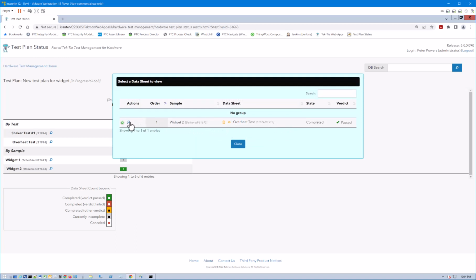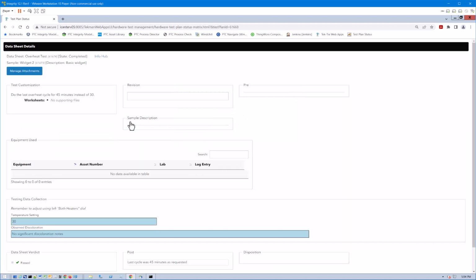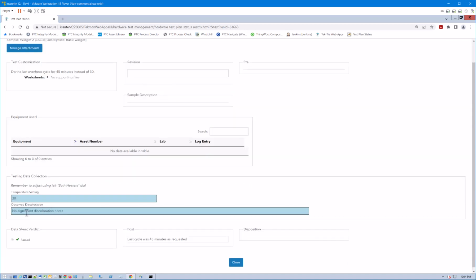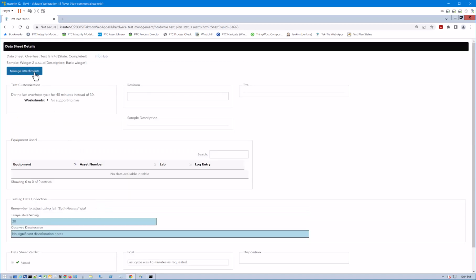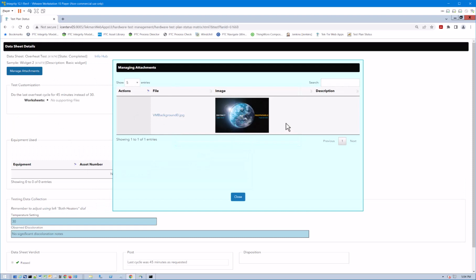That magnifying glass lets me look in detail. I'll click that. And there's the full data sheet as it was filled in the lab. I can see the temperature setting, no significant discoloration. I can access the image that was taken and show that to whoever needs to see it.